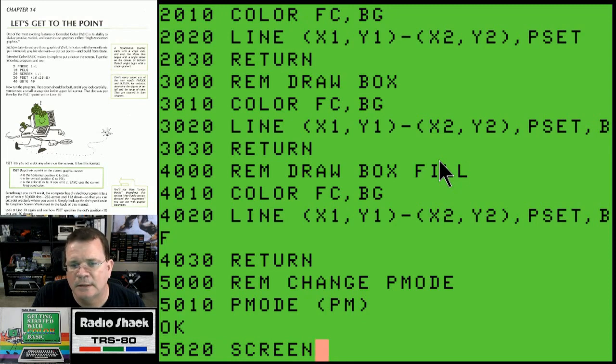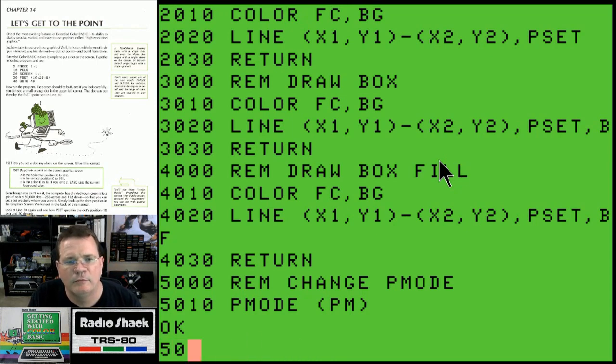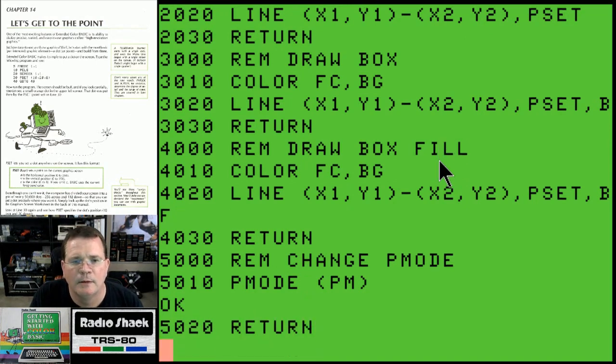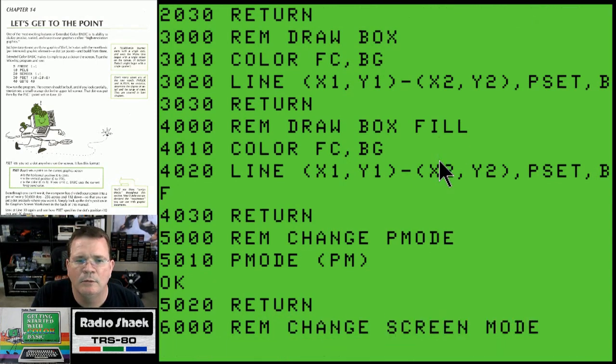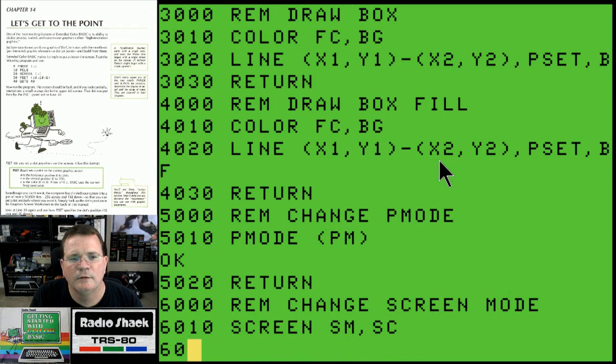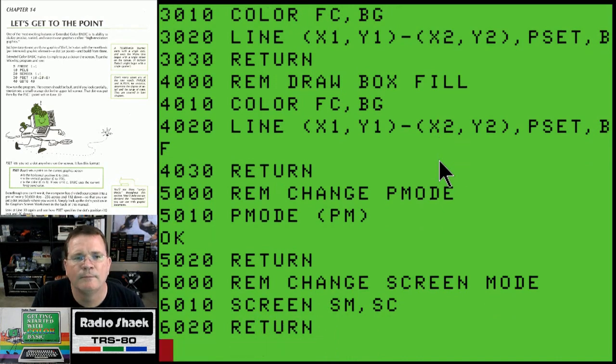Shoot. No, that's just not going to work. Because what if the screen is not what it needs to be? So 5020 is just going to return. And then 6000 is going to be REM change screen mode. And so 6010 is going to say SCREEN mode, comma, screen color. 6020 is going to return.